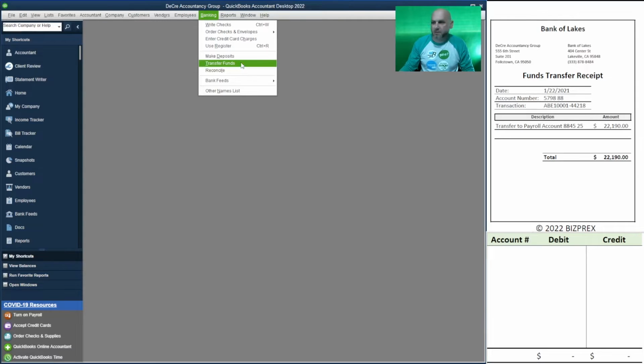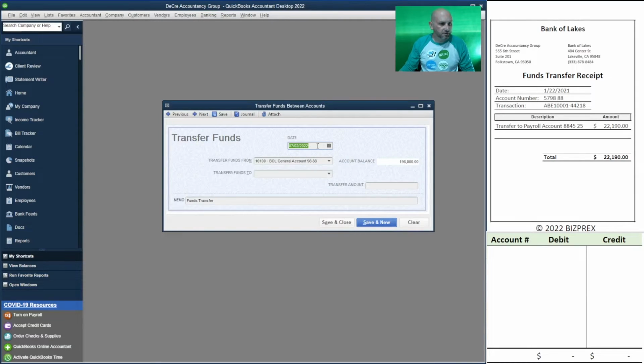Make transfer funds. Right. Again, make sure the date is correct. And we're going to transfer from general account to payroll account. And the amount is just enough to fund our payroll. All right.